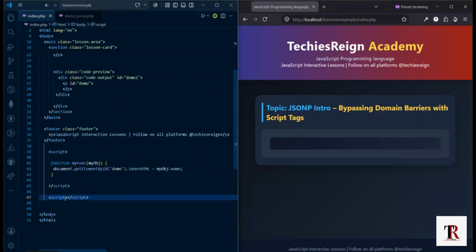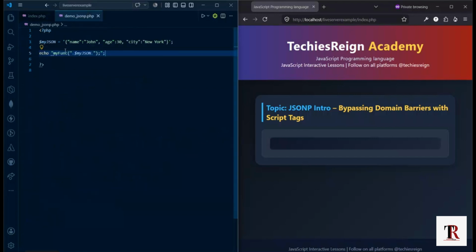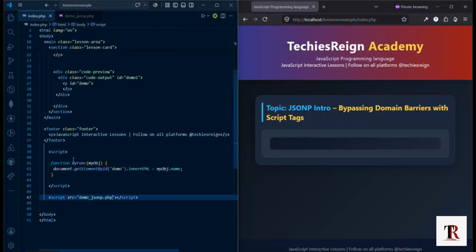Now, inside the script tag, I'm going to add a source, and that source is going to be referring to where my file is, demo_jsonp.php. You can see I'm talking about this file. Inside this file, this is my function, and my function is calling this variable. And that function is what we have just added here inside our script tag. So let us go ahead and refresh.